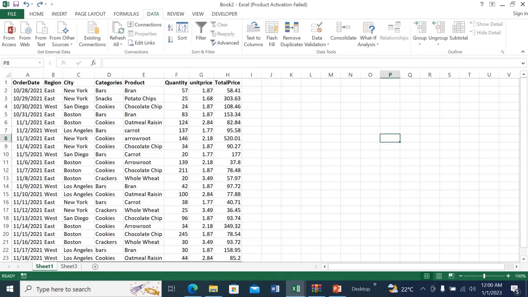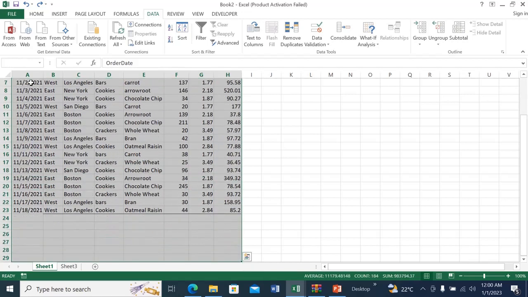Hi, welcome back with the next trick. What I'm going to do is keep this data in a table by using a shortcut key. I'm going to select this data first. To select it, I'll press the shift key and use my arrow key, and then press the down arrow key. In this way I'll select all this data.